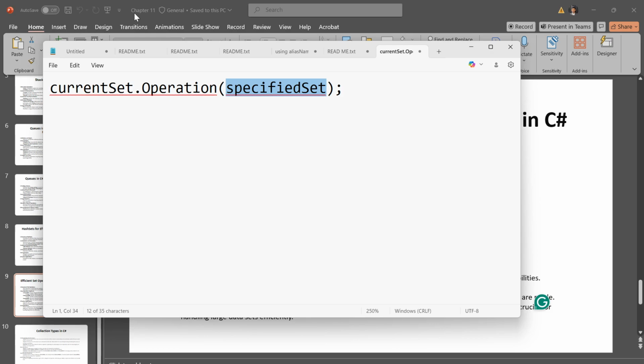UnionWith. The purpose of UnionWith is that it combines the elements of both the current set and the specified set into the current set. So if there are any duplicates across the sets, they will be included only once due to the inherent properties of the hash set.